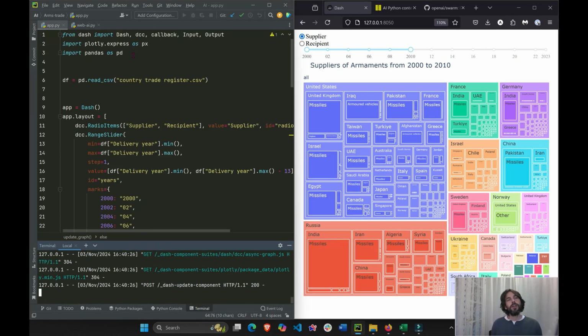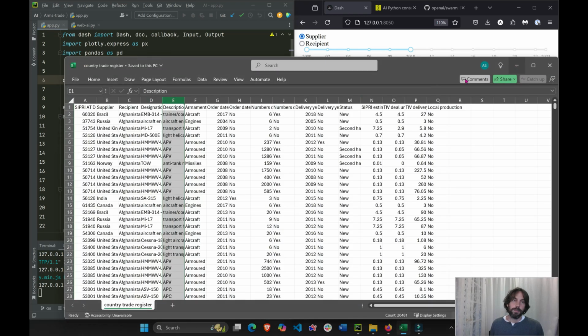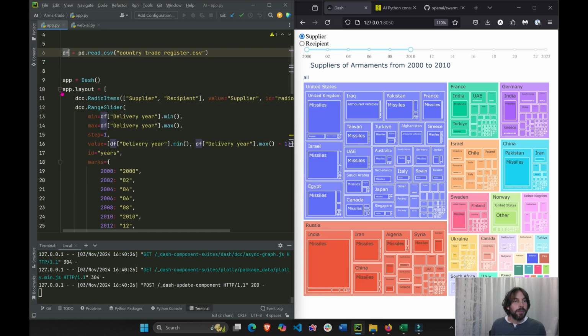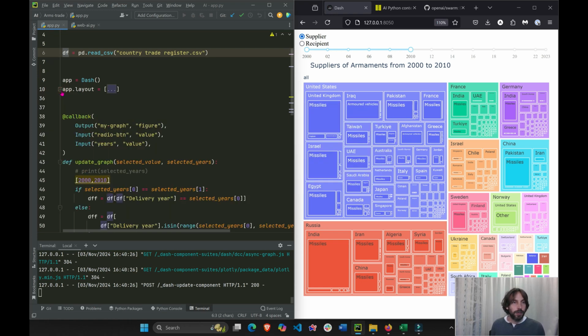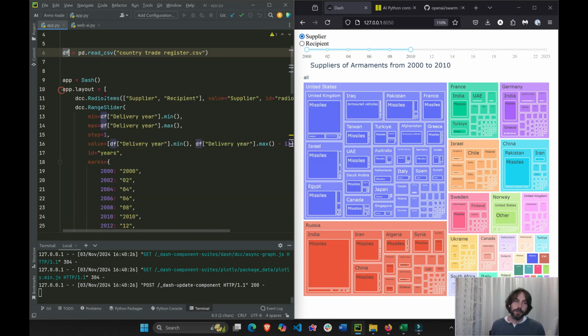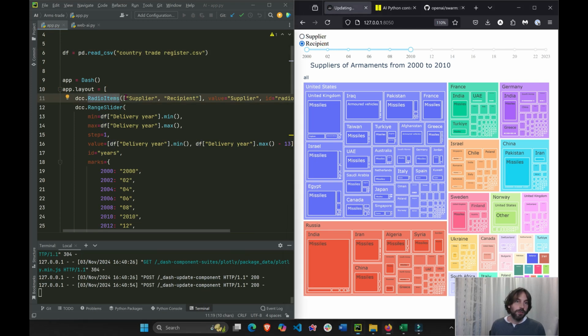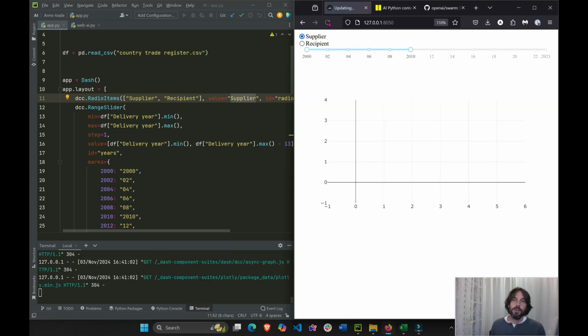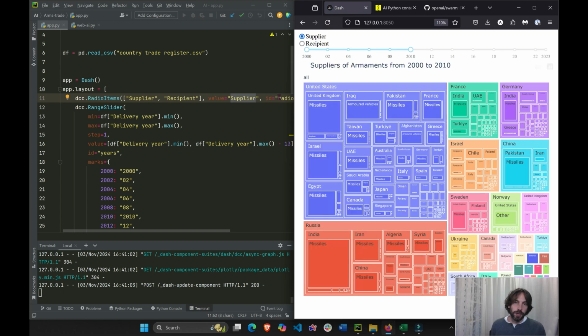Okay, so first we're importing the necessary libraries. Then we're going to turn this CSV sheet that we have right here into a Pandas data frame. Read CSV, DF. And now we're going to build our layout. This whole section from line 10 to line 35 is building our layout. So first we have our radio items, supplier and recipient, as you can see here. They're just two different strings, that's all it is. The initial string is going to be supplier. So if I refresh the page, you'll see it goes to supplier. And we have an ID.